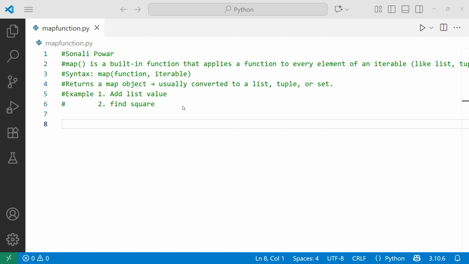Hello, in this video we will see the map function, and with the help of two simple examples I will explain how to use the map function. So what is a map function? First of all, it's a built-in function, and it is used when you want to apply some function onto each and every element of an iterable.